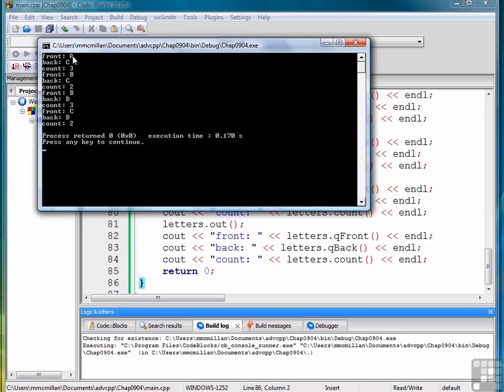Yeah, there we go. So when it was ABC, the front was A, the back was C, the count was 3. Then it was BC, so the front was B, the back was C, the count was 2. Then it was BCD, the front was B, the back was D, the count was 3. Then at the very end, it's C and D, and the count is 2.